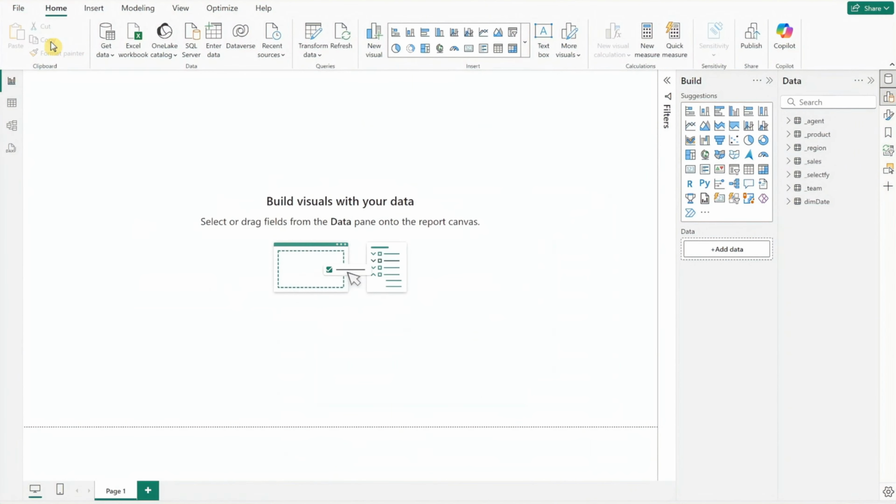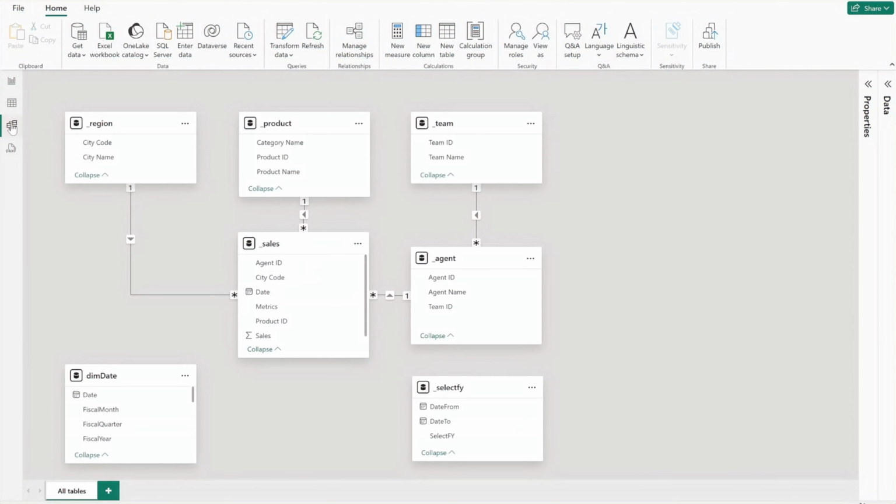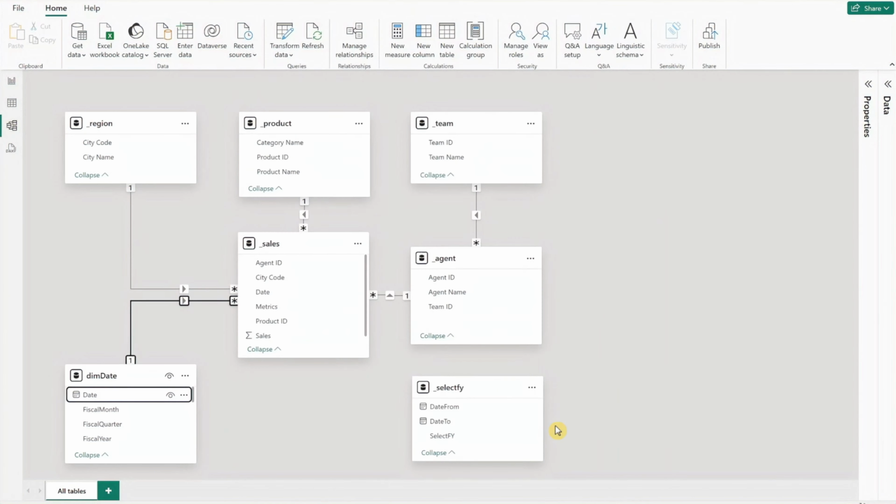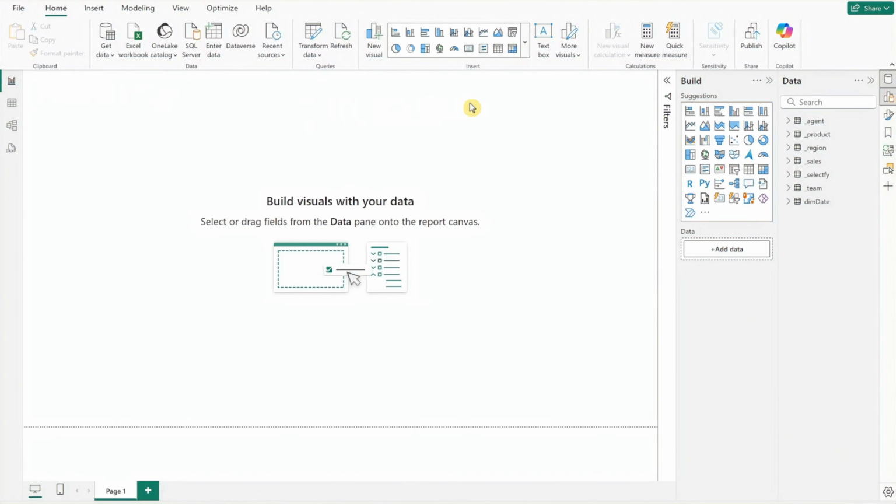With the data loaded, let's move over to the model view to verify relationships. While Power BI automatically detects relationships based on matching fields, it's important to verify them. After that, drag and drop the date fields to create the relationship between the dim date and sales tables. Now, let's shift to the report view to start designing our dashboard.